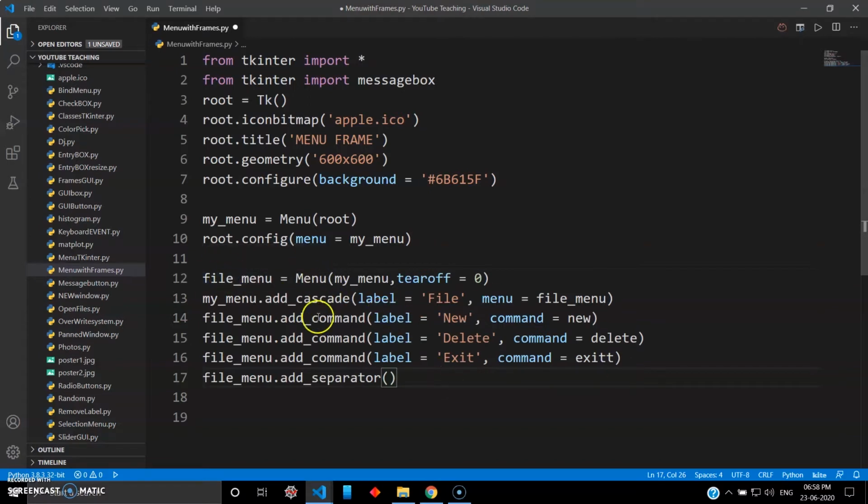So this is nothing but your file menu. And how do you create that? By giving a name file menu, inside menu, and tearoff you're giving 0 because you don't want that dotted line, and you're giving some things like file, new, delete, exit. Now your file will be your first menu object, and these 3 items, new, delete, exit, will be the submenus, and you're giving a separator just to separate the file.